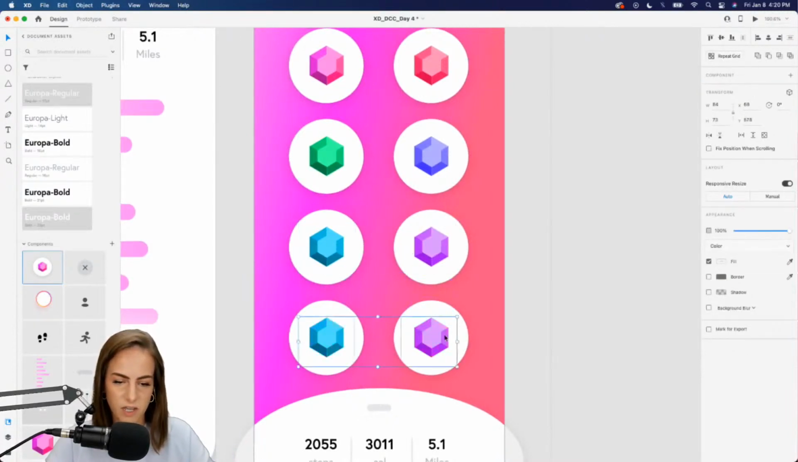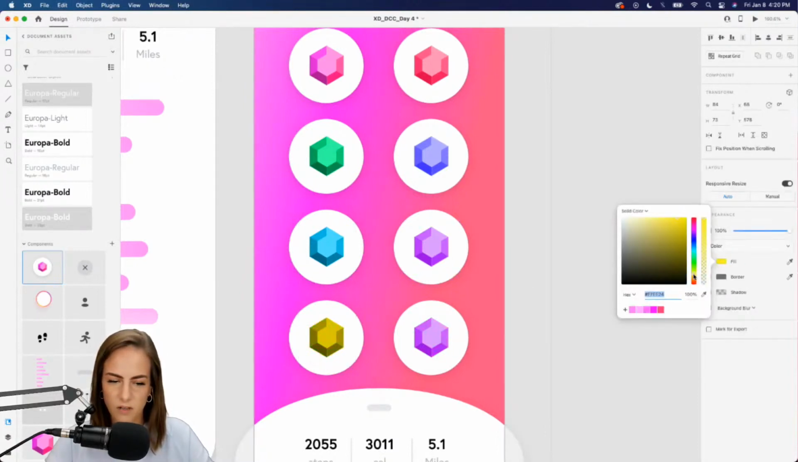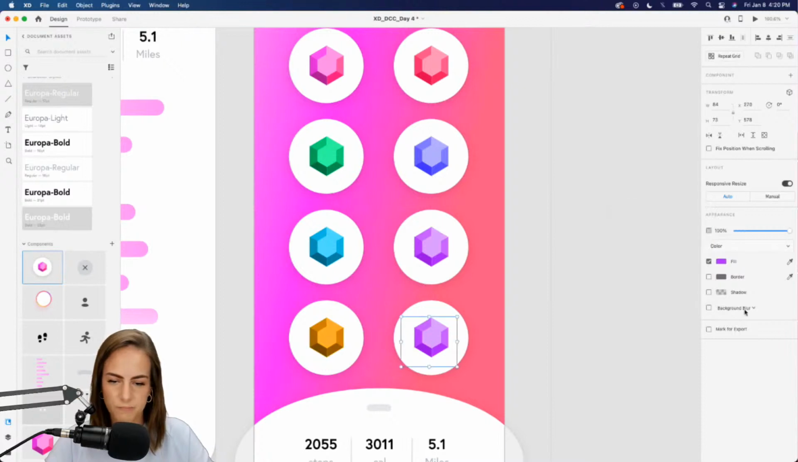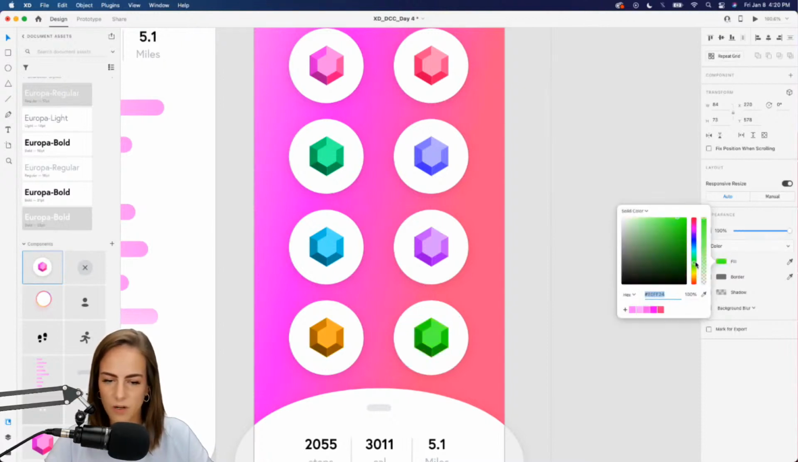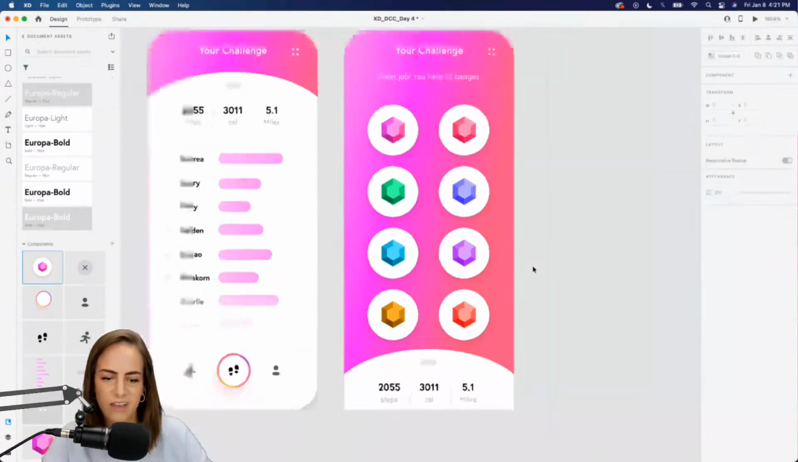And let's just add colors for these two. Maybe a yellow, orange, and one more. I've used all the colors already. Okay, I'll do another red.